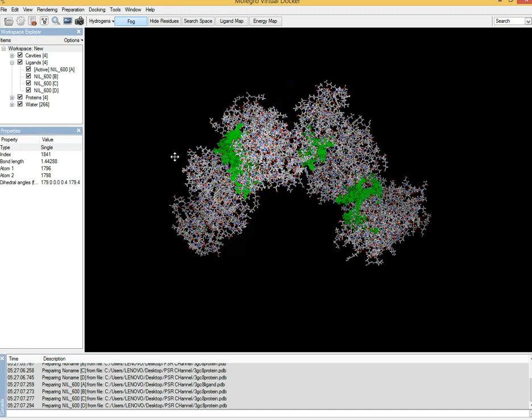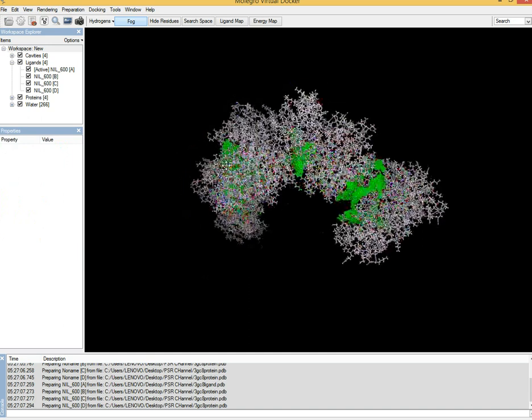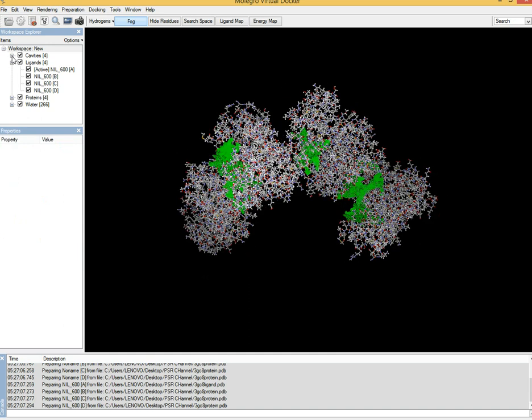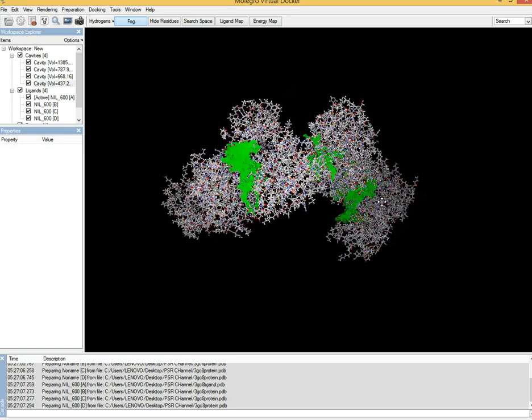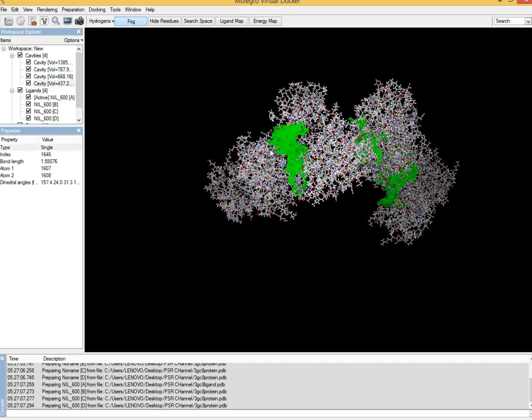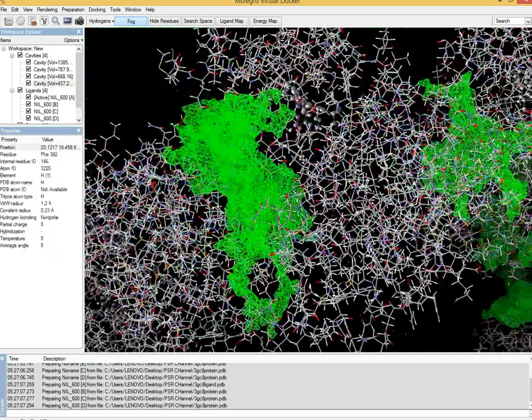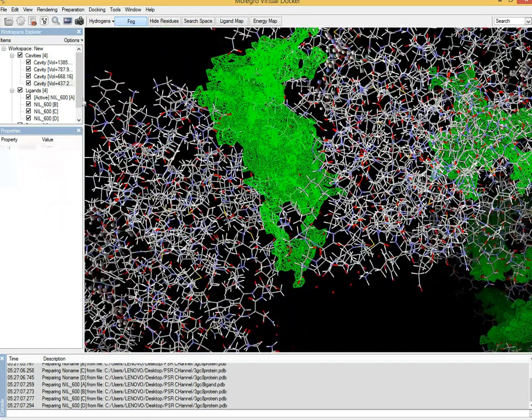These are the regions. You can see there were about 4 cavities: 1, 2, 3, and 4. So in these 4 cavities, we need to see where exactly the active pocket is.